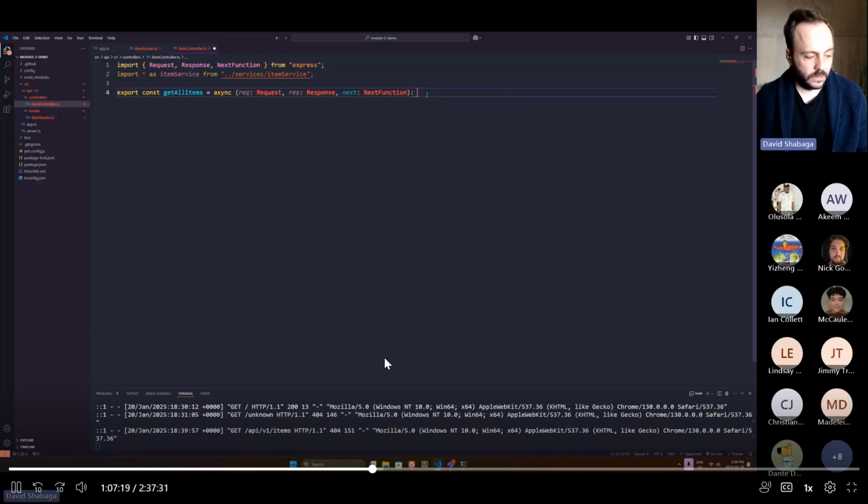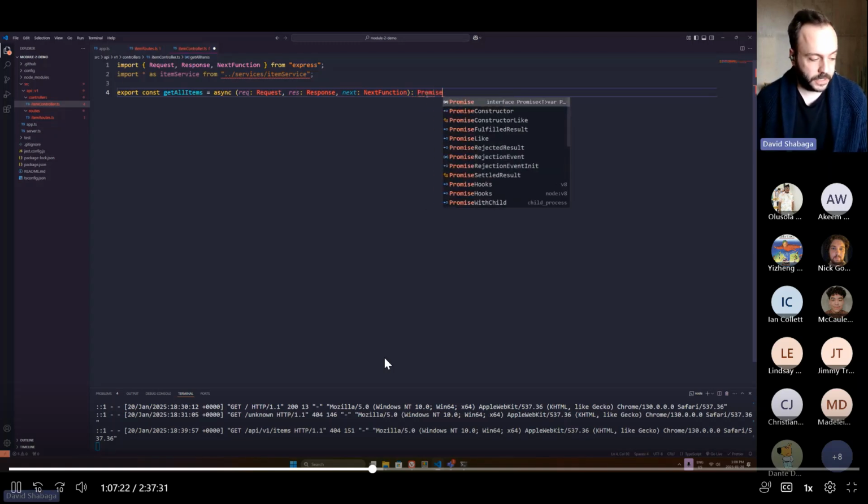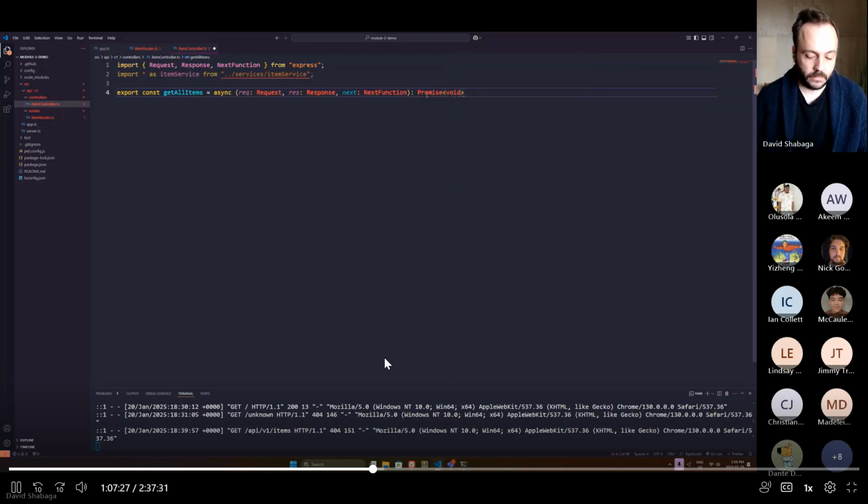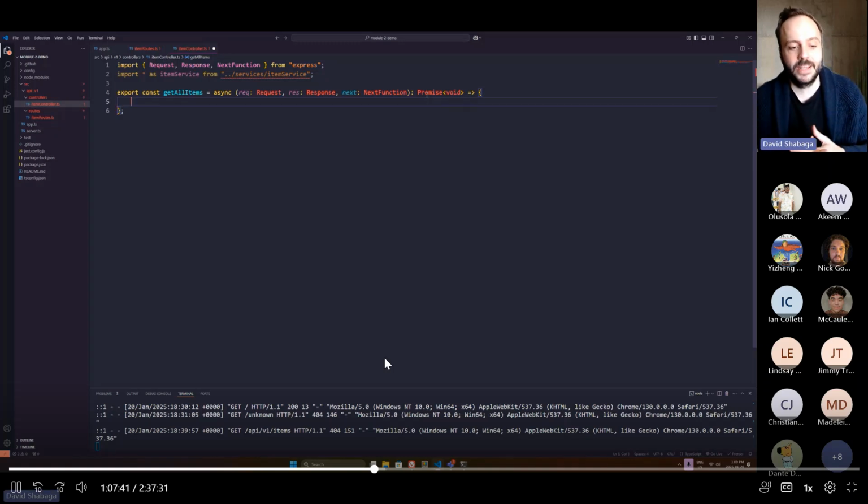What does it return? Promise with nothing. So a promise is me basically saying something is going to happen. Something is going to be returned, or not returned. There will be something that's going to happen. Expect to wait for it, essentially, is what we're saying in very simple terms. So this is the entire signature of this function here.